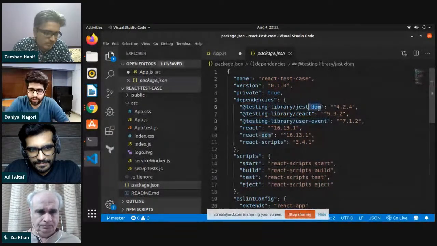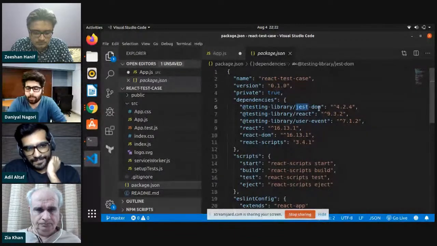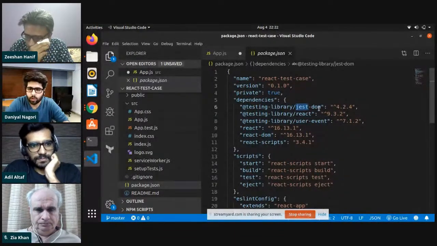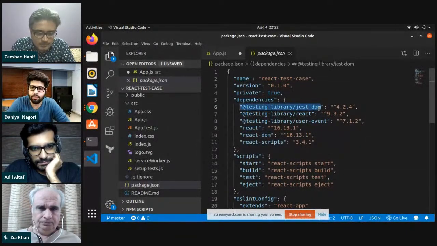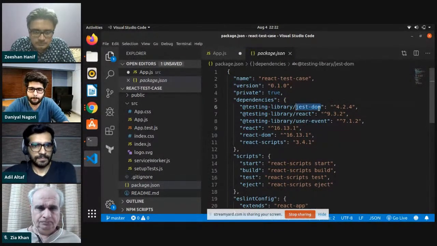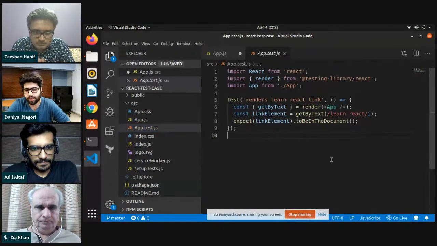Jest is also a framework for unit testing. Jest is maintained and organized by Facebook, and React is also owned by Facebook. So you will get this dependency by default when you create the project. Using this Jest testing library, we can define our test cases and run them.